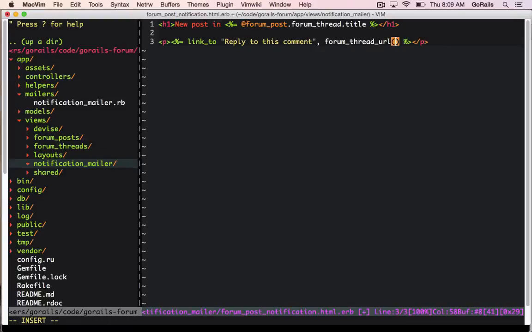And then here we can pass in the @forum_post.forum_thread, and then we can even get fancy and do the same anchor as we had before with that last episode where we talked about the IDs in the div.